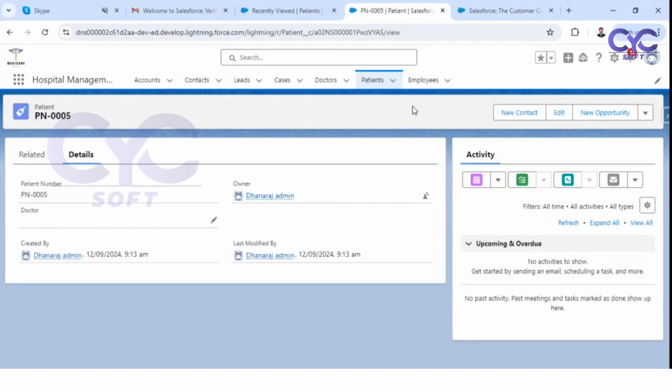And one more important point here is how many relationships we can create per object. This is a major important question from the interview point of view. An object can have a maximum of 40 lookup relationships. An object can have a maximum of 40 lookup relationships.